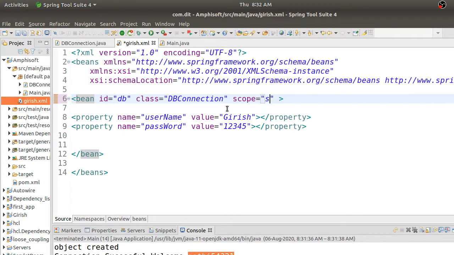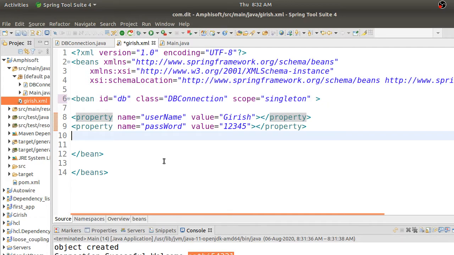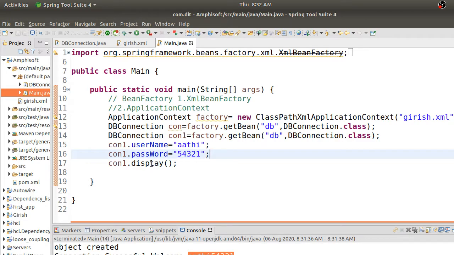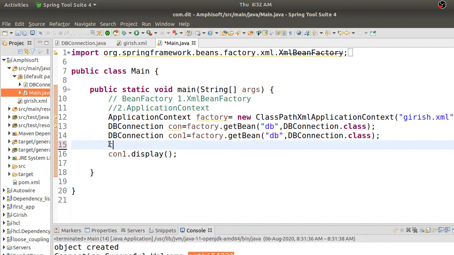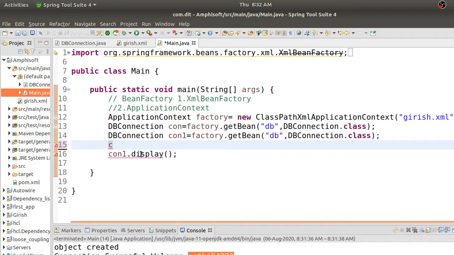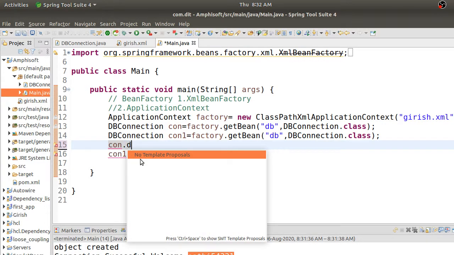Okay, so by default its scope is singleton, meaning the object is created only once. Here I am just setting the properties and calling display. It is working like that. What I'll do is create two things: con.display and connection1.display. Anyway, I'm taking properties from my DB, my XML file.